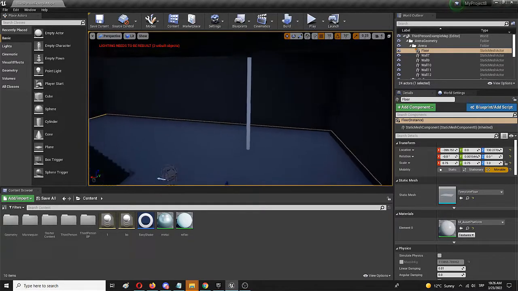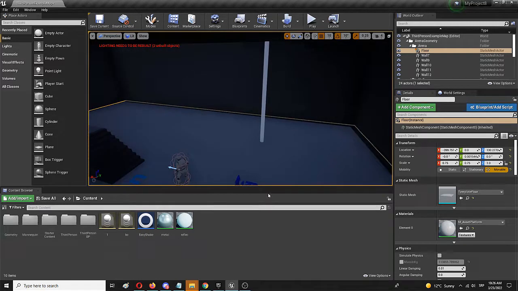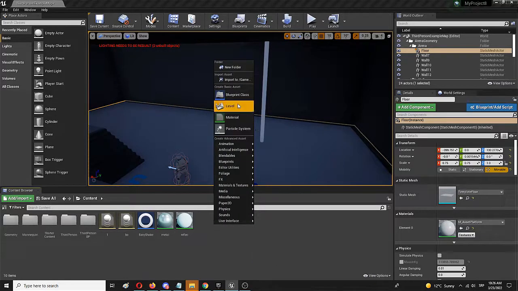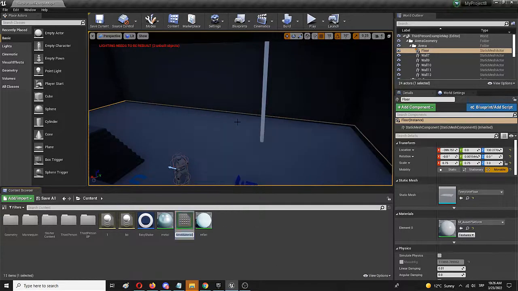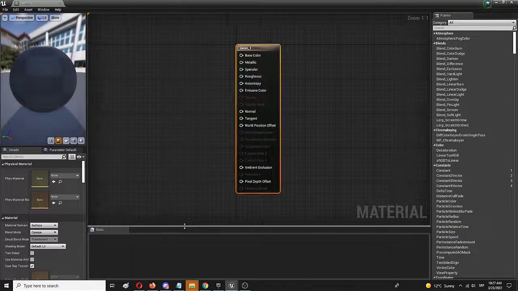And here comes the fun part. We're going to create a material that we're going to add to this mesh and turn it into a huge neon light or a neon rod. To do that, I'm going to right click and choose material. I'm going to call it neon. Let's call it neon 1. And we're going to edit it by double clicking on it.